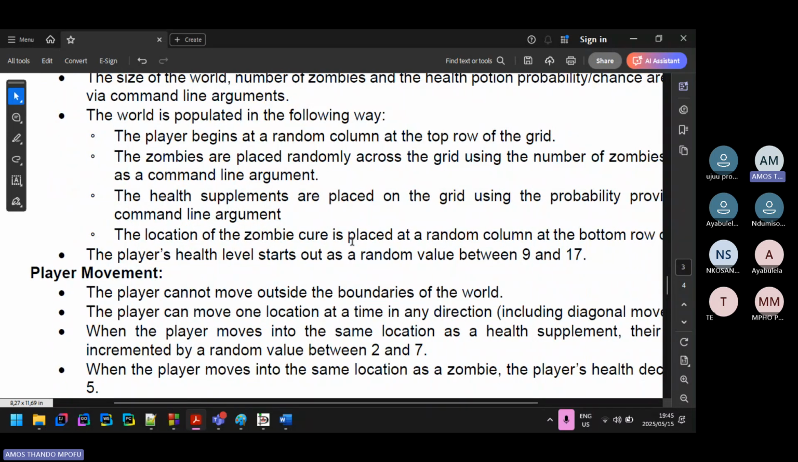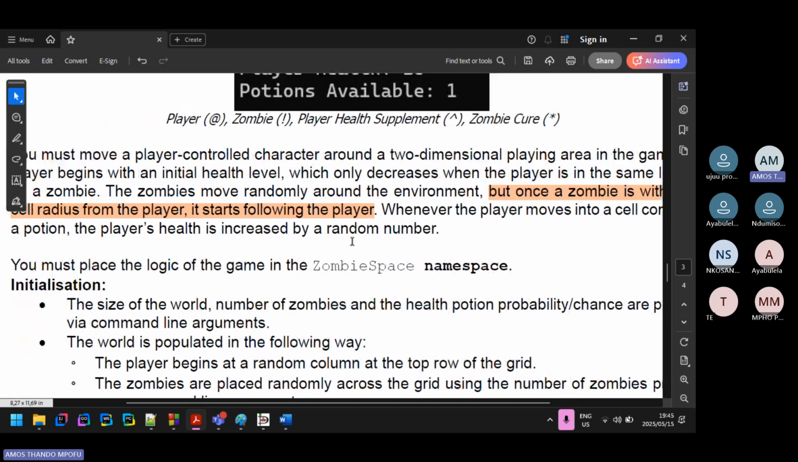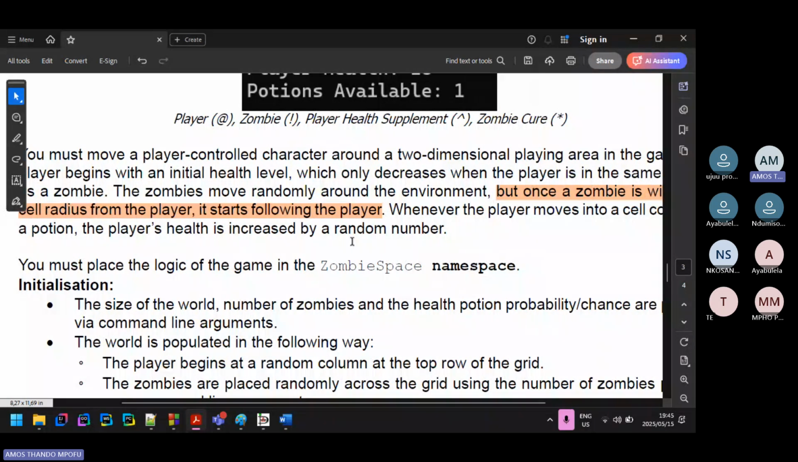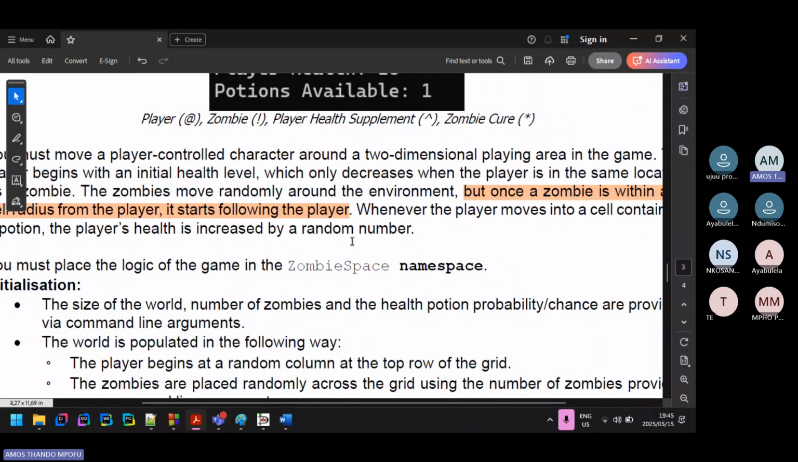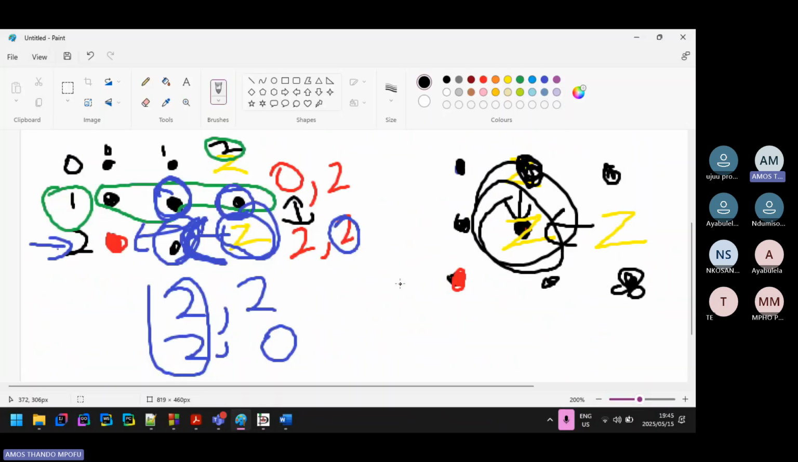So if you check here, what does it say? Once a zombie is within the cell radius, it starts following the player. Let me see the diagram again. Yeah, it is both of the zombies that are within the square radius. So they should start following the player.